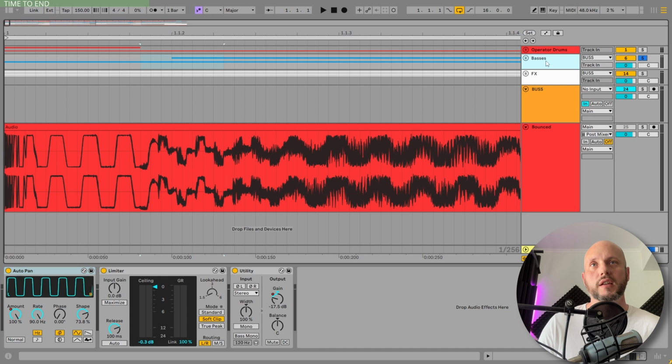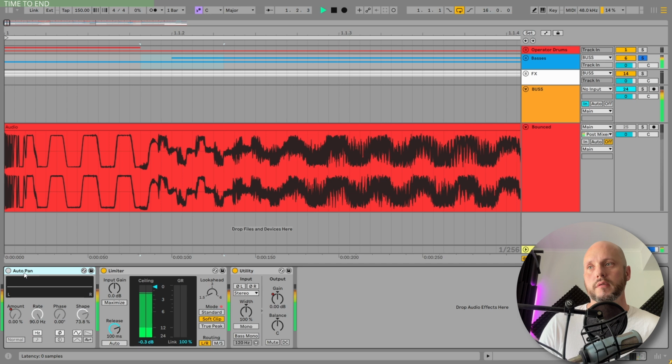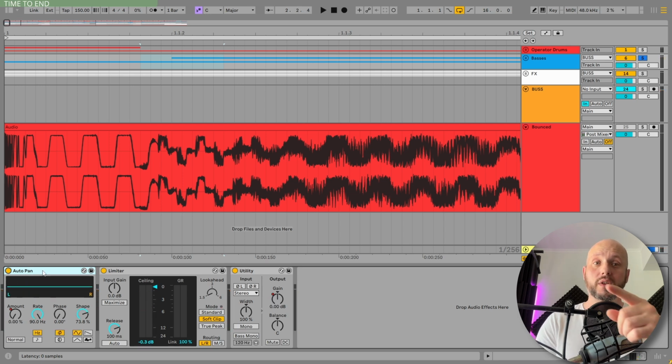So here you can see this is only the bass group, and without that you can hear that the bass group sounds the same, but with the autopan I was able to replicate this sort of heavy compressed, heavy saturated sound on top of the kick. I think it sounds great.